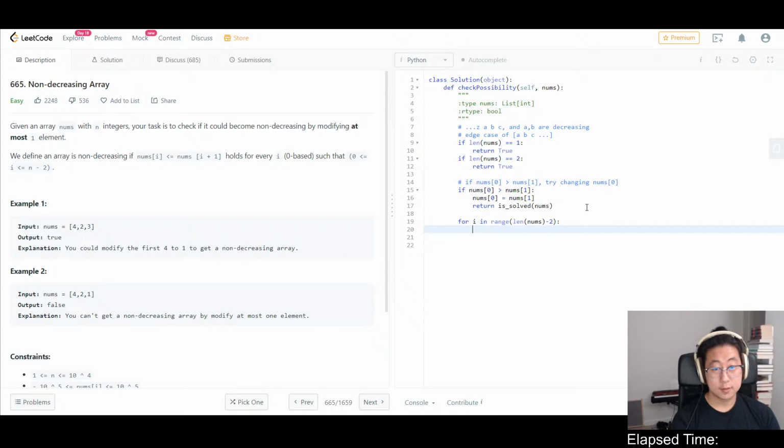So you say, what is this? If there's a decreasing element and it wasn't at the beginning, then it technically must be B and C, right? Because you would have solved the beginning one. So then you want to just make sure, this should be like assert nums at i is less than or equal to nums at i plus 1. Yeah, I believe this is true.